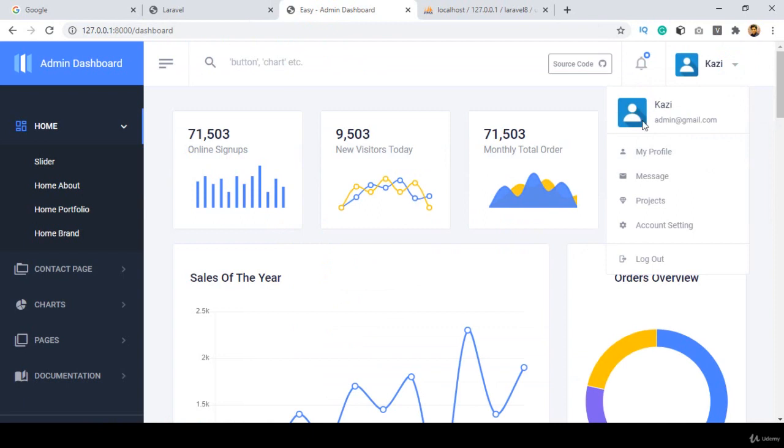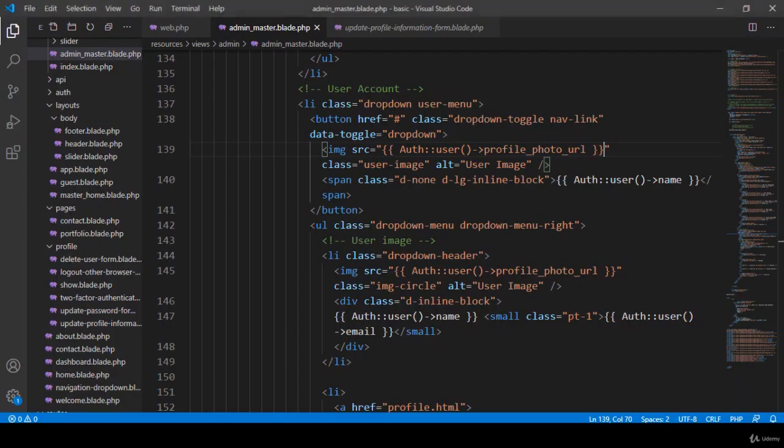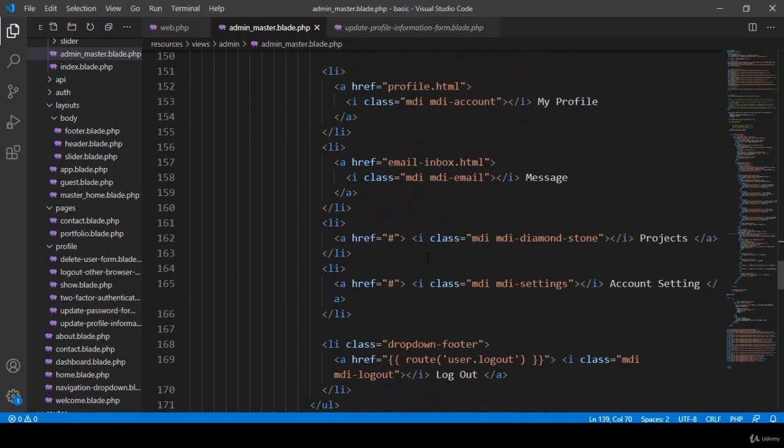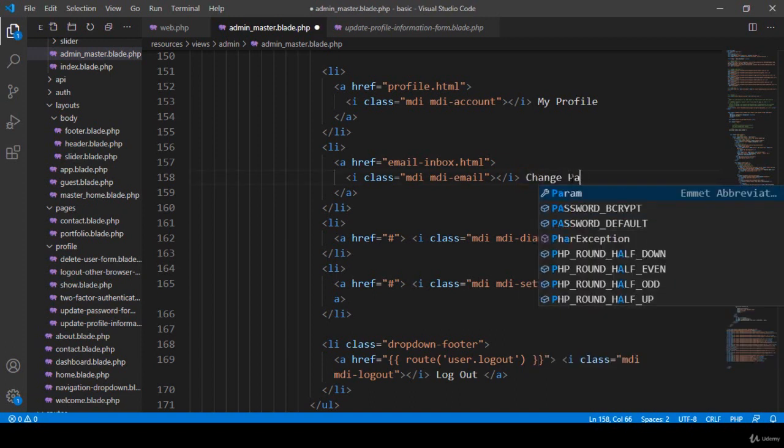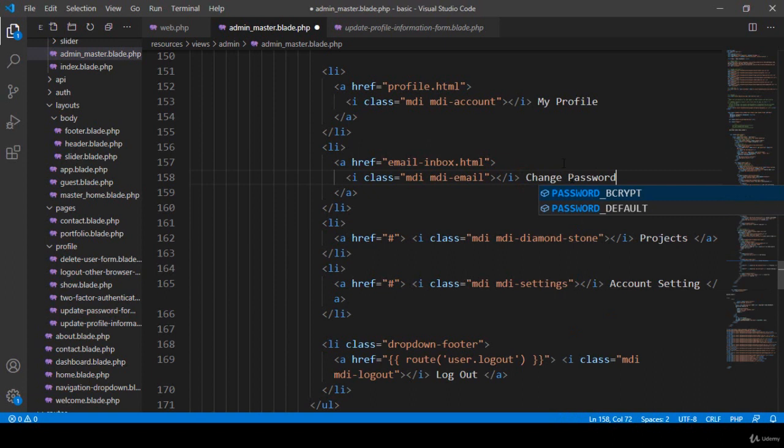So now I want to create another menu for our change password, in that particular area. So that is our menu, that is our admin master blade. Into the admin master blade, there is a messages item. I don't need to use that messages. Here I name it change password. Okay, I name it change password.